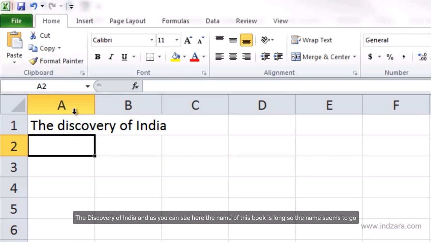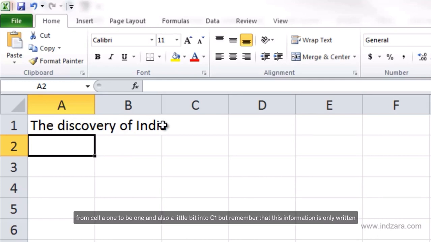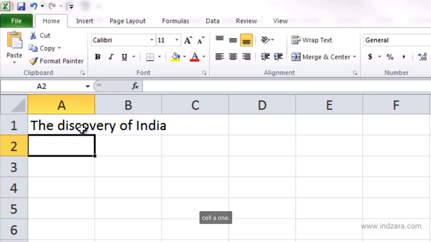And as you can see here, the name of this book is long. So the name seems to go from cell A1 to B1 and also a little bit into C1. But remember that this information is only within cell A1. We will talk more about this in a few minutes. Let's continue entering the information of the next book.